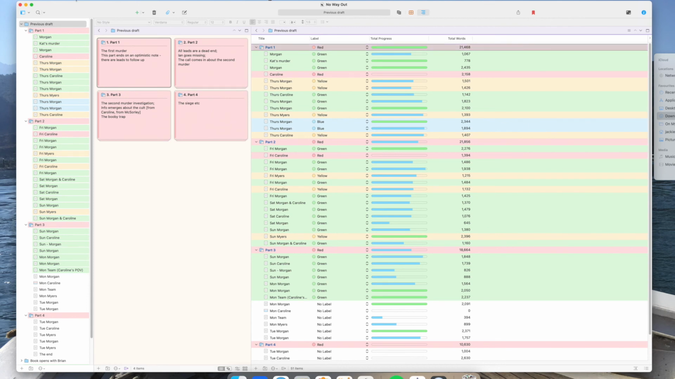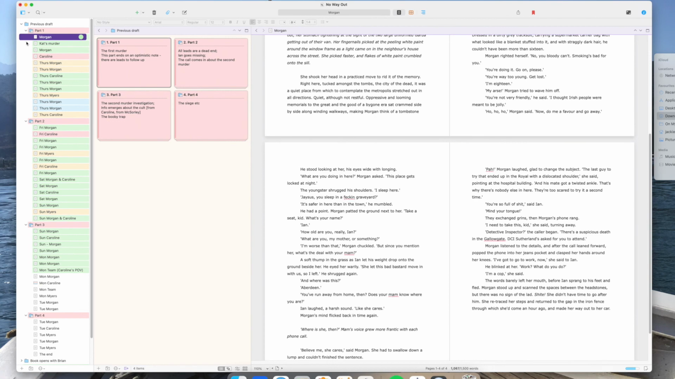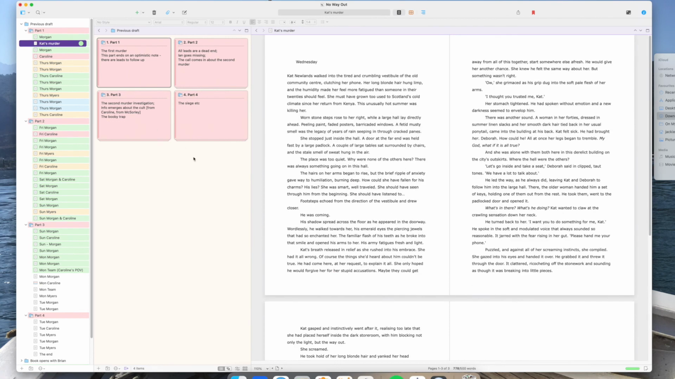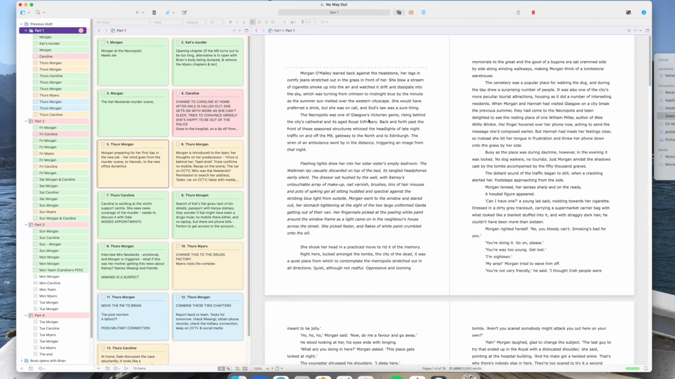So hopefully that's given you an idea of some of the main things you can do with Scrivener, and if it looks like something that you'd find handy to use, then the next couple of videos will go in more depth about how you can actually set it up the way that you want it to.